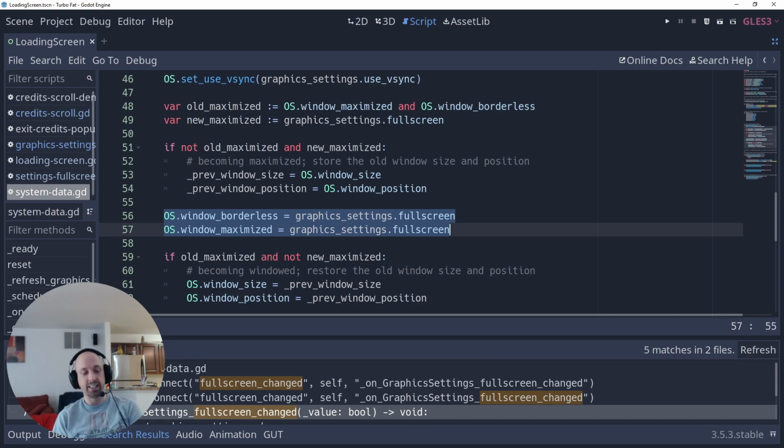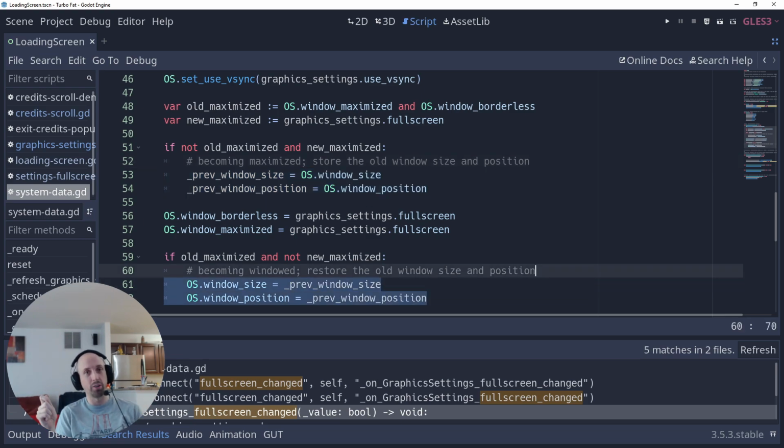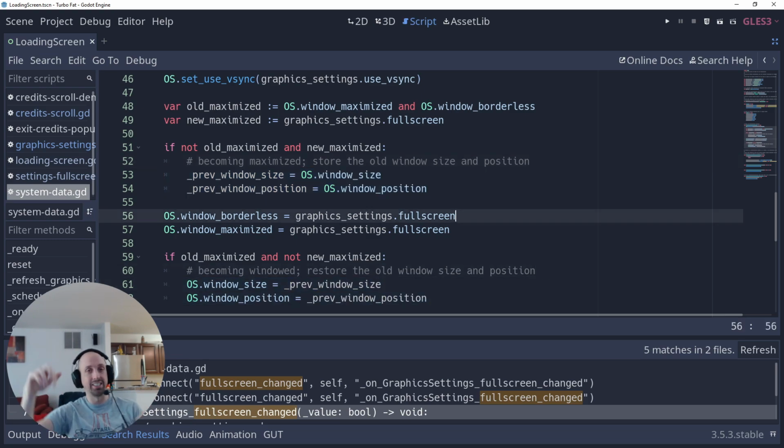And then there's a little bit of extra code to check what the old position and size of the window were, so that when you toggle the setting back and forth, the window doesn't end up someplace or some size that you didn't expect.